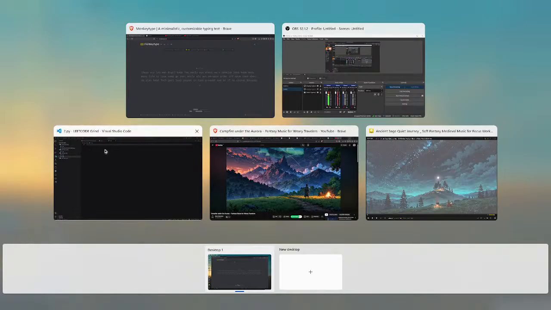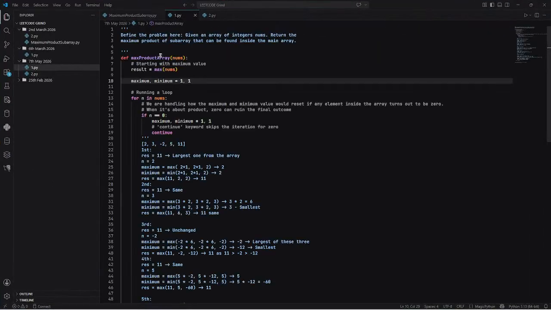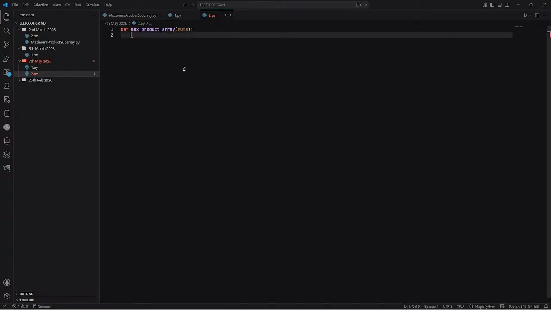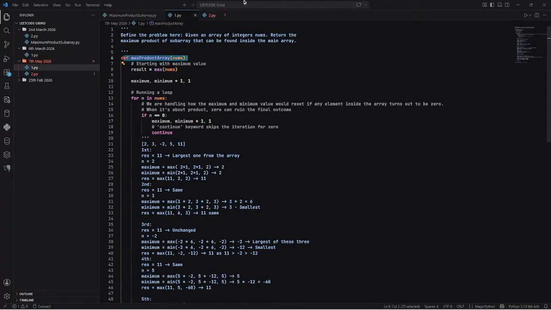So we are today talking about this one. We are working on max product array. We got an array. So basically this problem states that, given an array of integers nums, return the maximum product of subarray that can be found inside the main array. So in short, we are trying to look for the maximum product from the elements that could be found inside the array that we are working with.